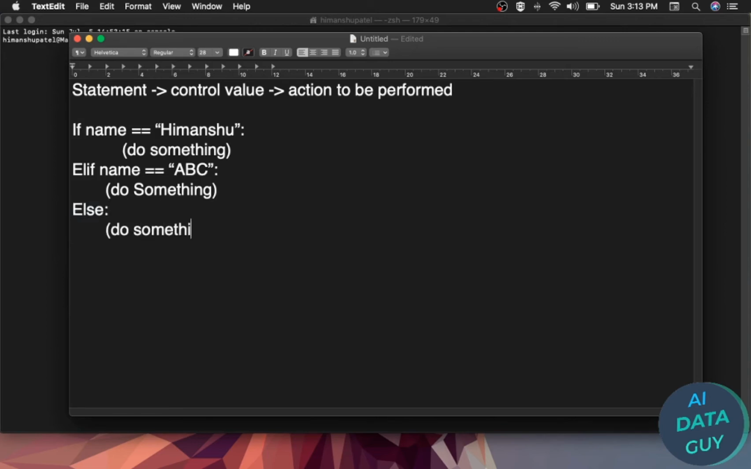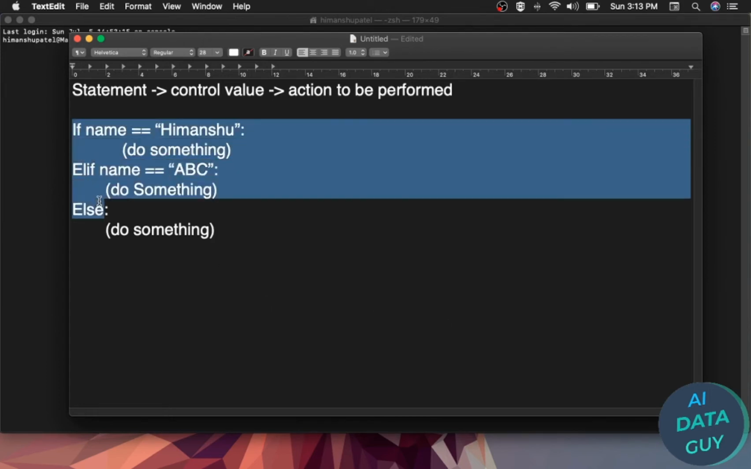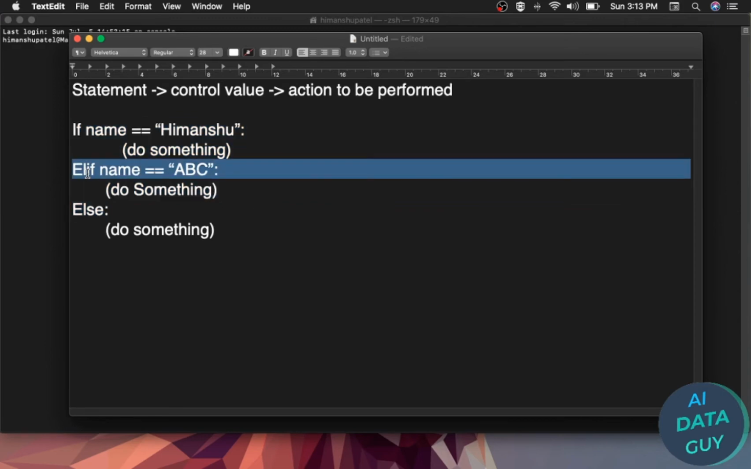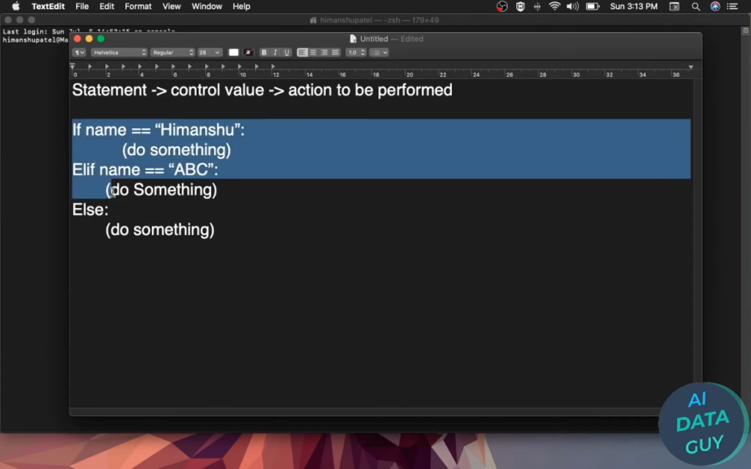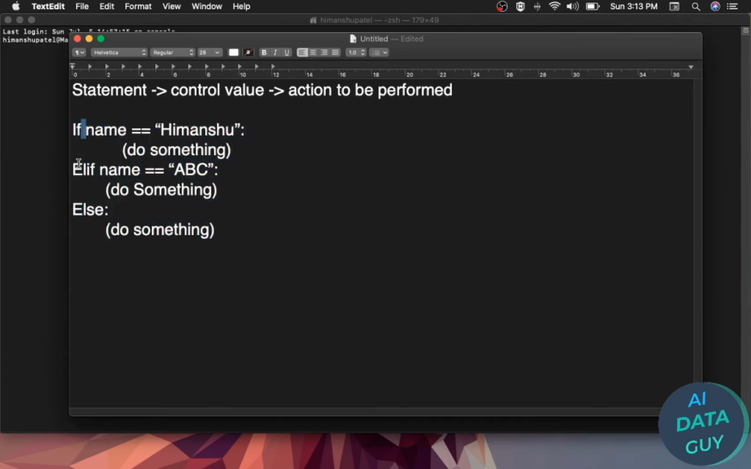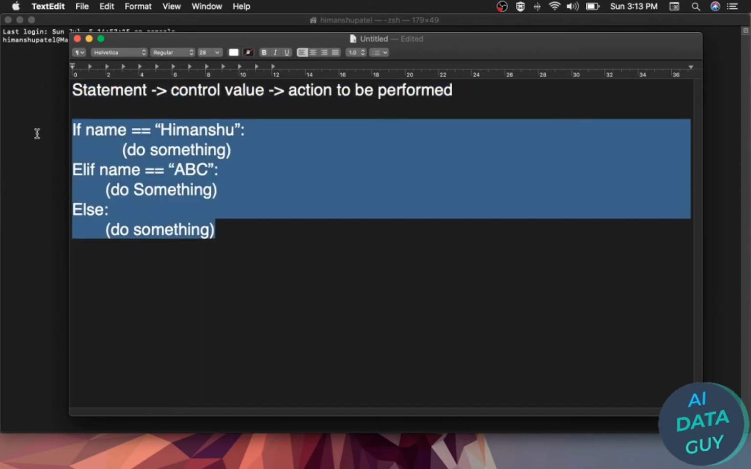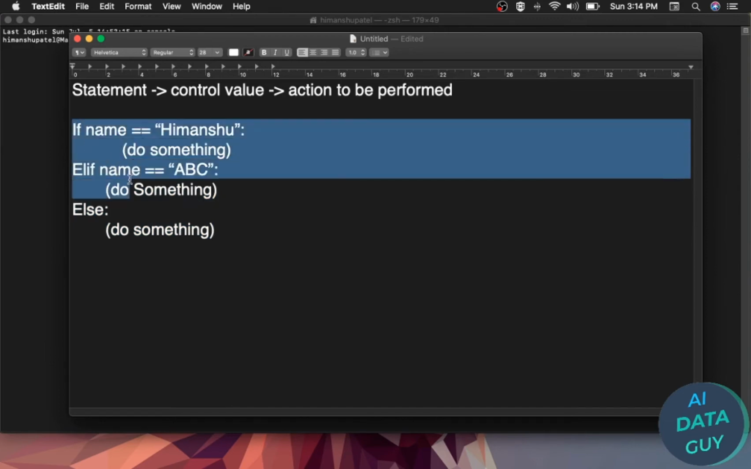So what I'm trying to imply here is that each control flow statement is derived by these three keywords. You can have n number of elif keywords, but there will be only one if, and inside that you can have another if and another elif, but the main control statement will always start with an if. It won't start with elif or else, right? So this actually drives your whole control flow statement.